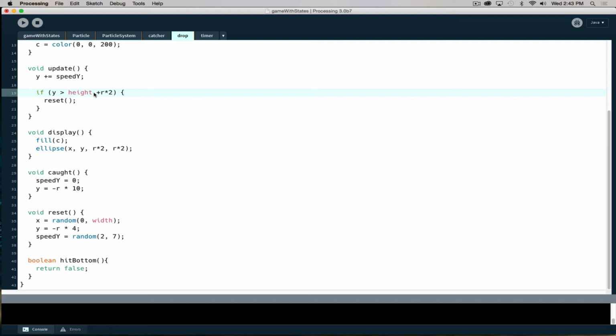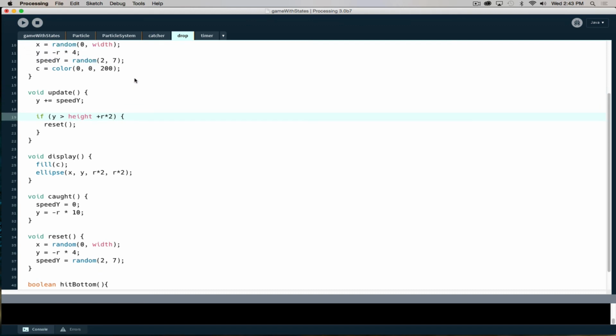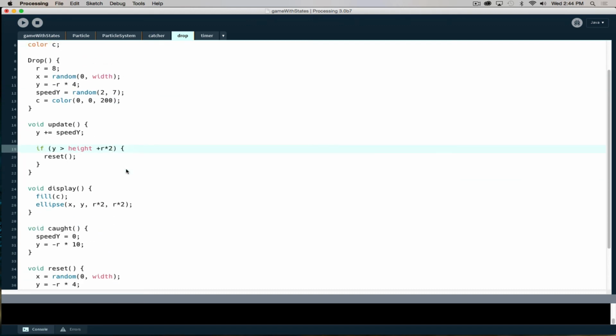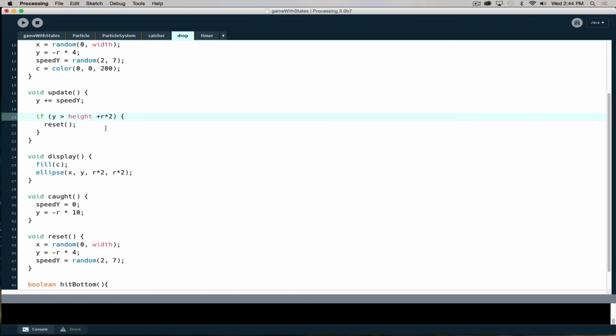Because when we start working with other shapes of objects or images and things like that, we really do need to start verifying that those objects are totally off screen. So this just pads it a little bit. It also means it won't register off screen until it's actually gone down a little bit. In this case, I think our drop is an R of 8, so it has to be at 16 more than the height of the document before it's off screen.